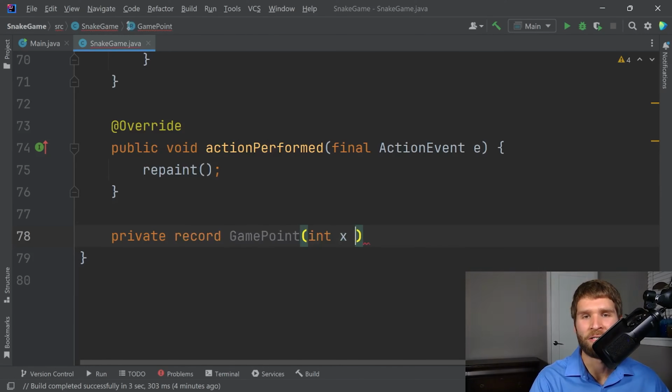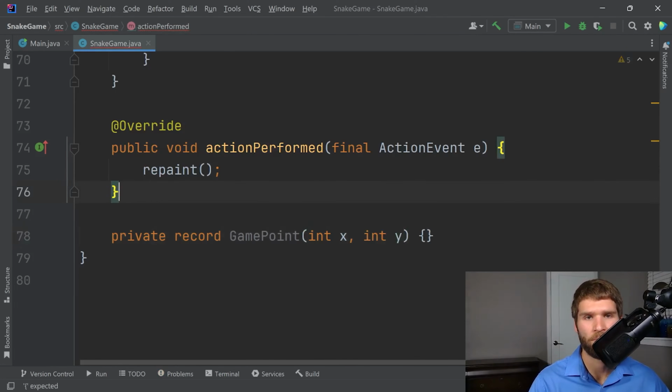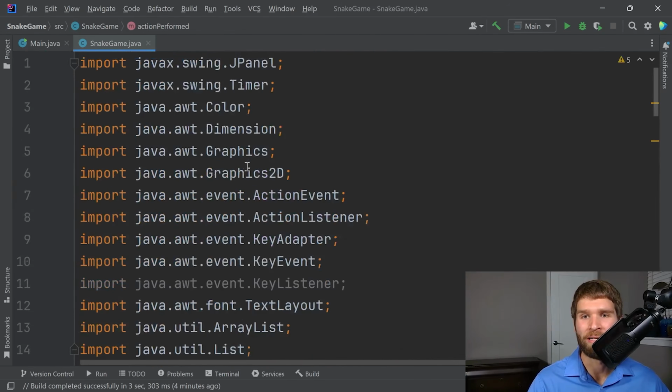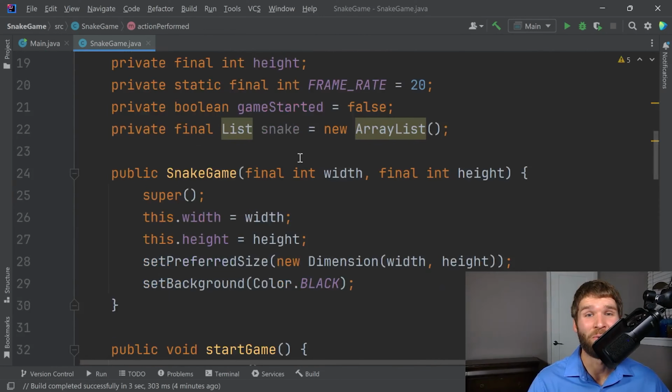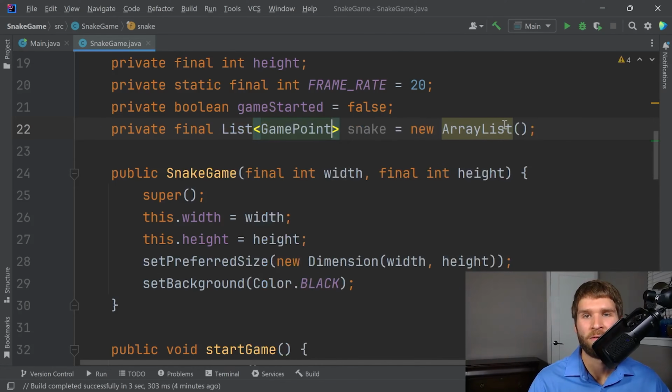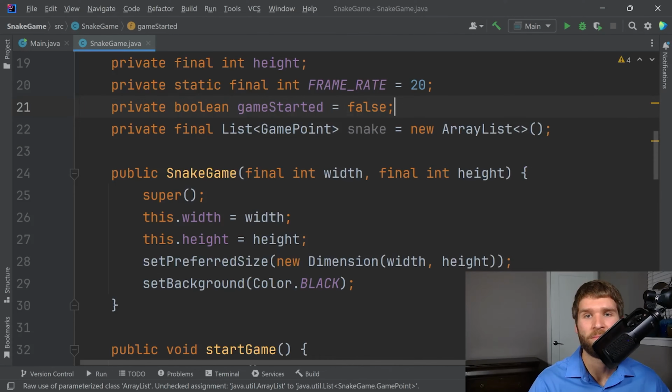And then for now, it's just going to have X and Y coordinates. So this game point is only going to have the starting point of where each of these squares within our snake are going to be drawn. So now we want a list. All right, that looks better.